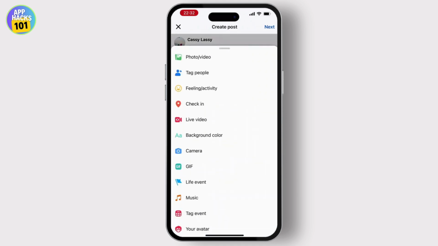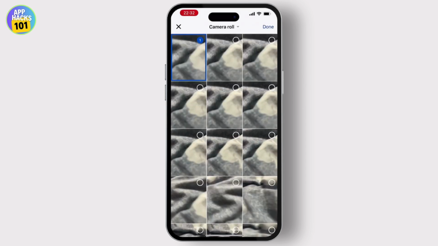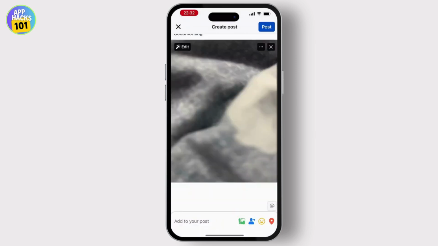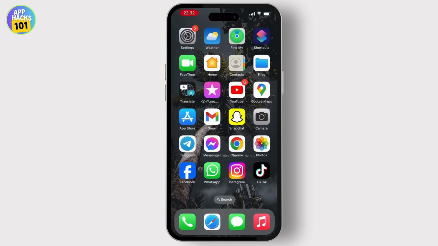Once you select the gallery icon, you will see this pop up. From here, select photo and video, and then your gallery will be opened. Choose any photo you want to add and hit on the post. When you post it, it will be added to your Facebook.